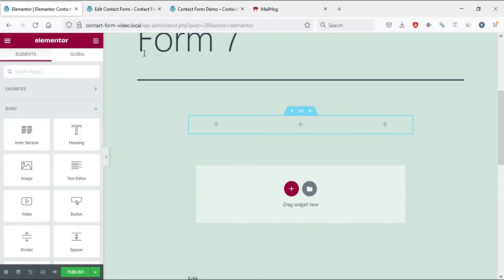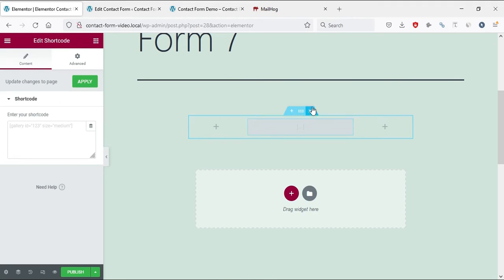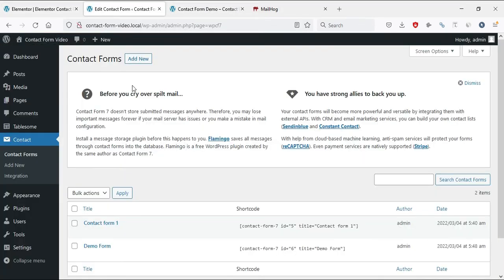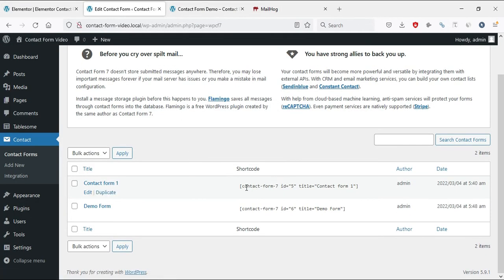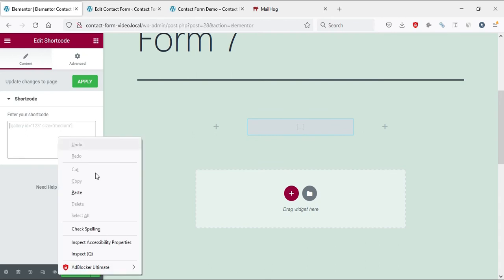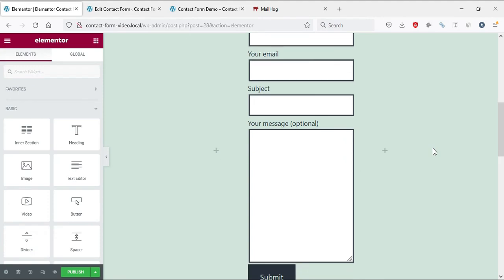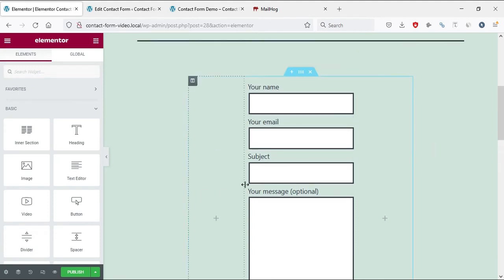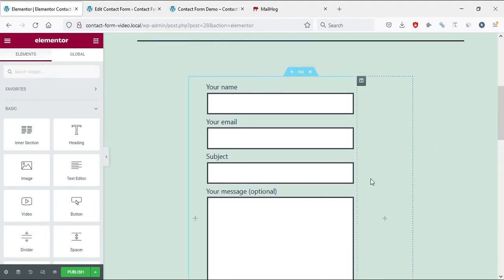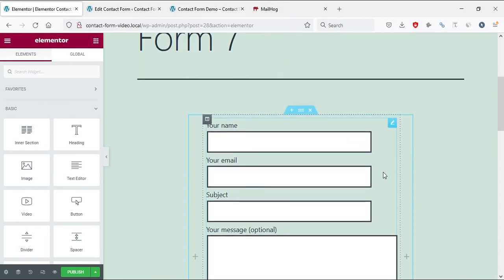Search for the shortcode widget in the Elementor toolbar. Go to Contact Form 7 and copy the shortcode of the form that you want to embed. Paste the shortcode in the Elementor widget and the form will be embedded on the page. In the Elementor editor, you can adjust the width of the form fields and you can also add a background color.